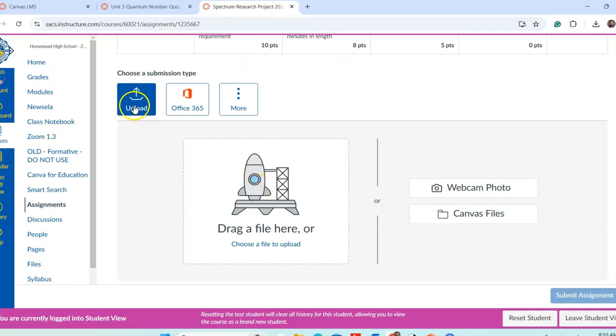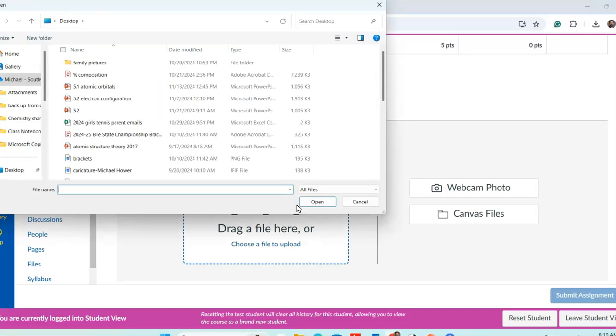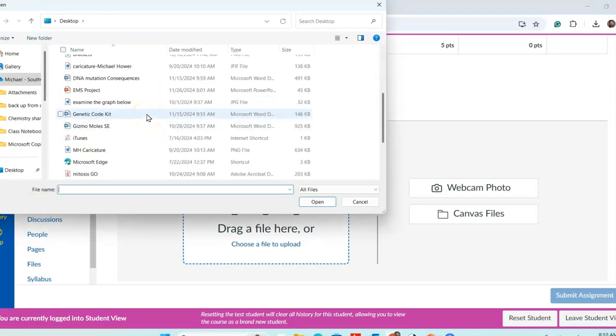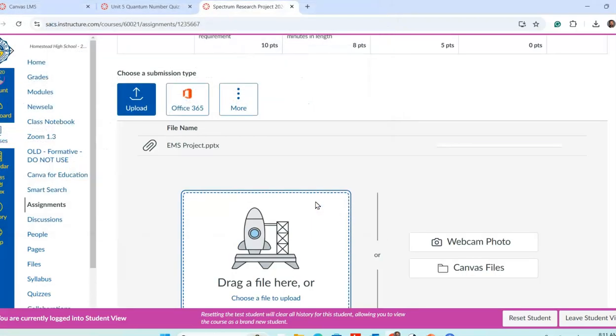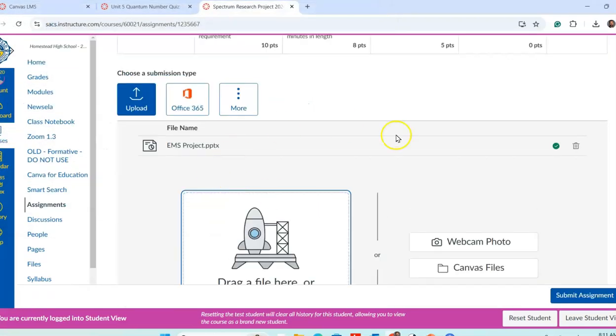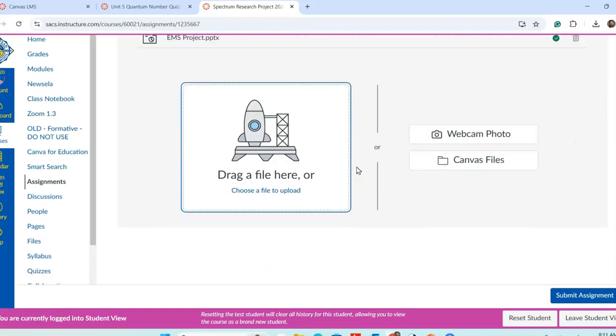And instead of dragging a file, you click to upload, I believe. And there we go. Sorry. And then you go to my desktop right here, and then you find that EMS project, which I named right there. Yeah, and that's another good point. Make sure you name it something that is easy to find on your desktop. Hit open, and because it's a small file and I'm at school, this is going to upload pretty quickly, which is nice. So you're good to go.